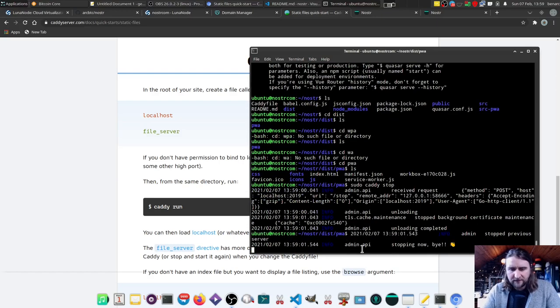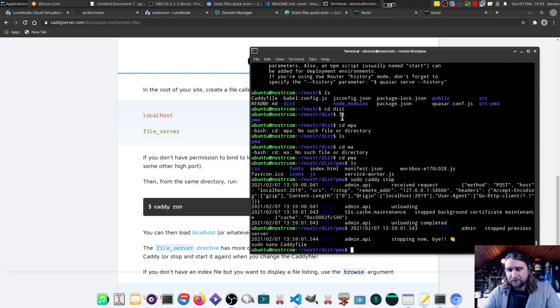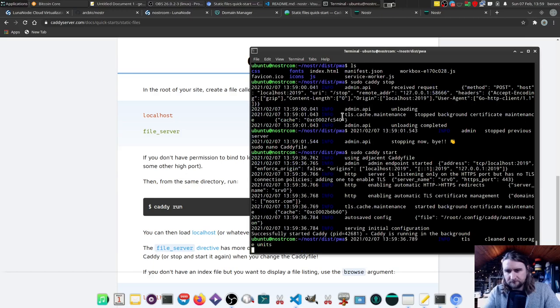And then we're going to make a Kadi file in this new PWA folder. Sudo nano Kadi file. And we're going to do the same thing. We're going to say nostr.com. But instead of doing a reverse proxy, we're going to do a file server. And that's all we need to do. And now, if we run Kadi from here, so sudo kadi start. Yeah, I think that's worked.